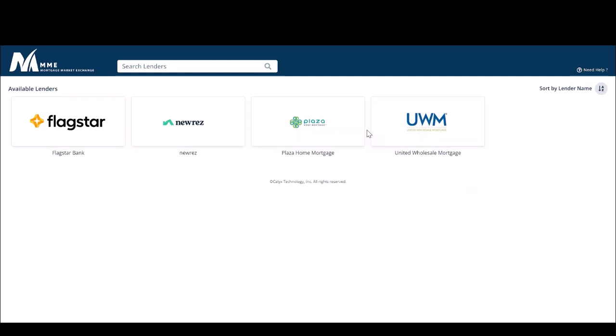If you work with UWM, you can click on the UWM icon. You're going to put in your credentials for UWM. That will take you straight into the UWM portal so you can get that application over to UWM without leaving Zenly, as well as the other 3 lenders that we have in here. And we will continue to keep adding lenders to our MME as the rollouts continue.